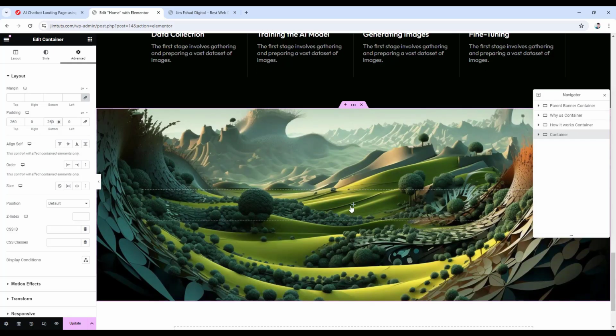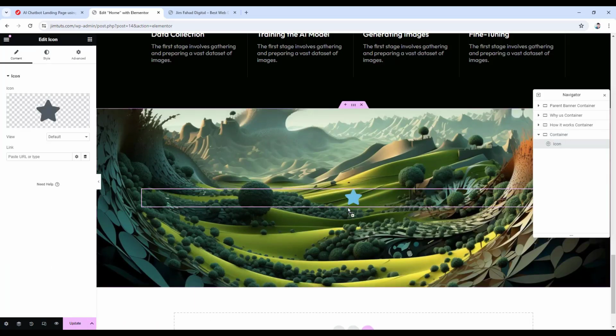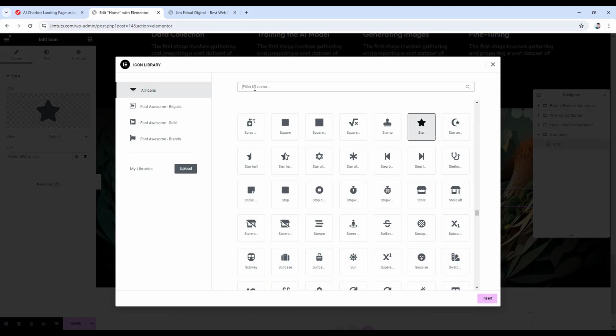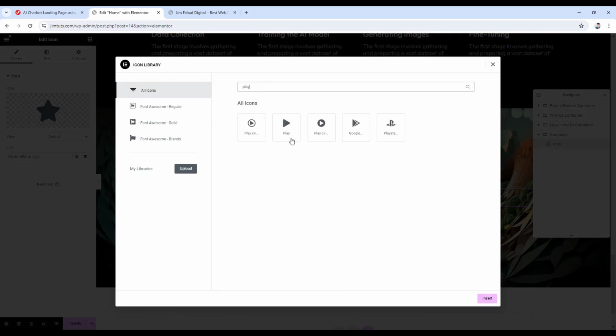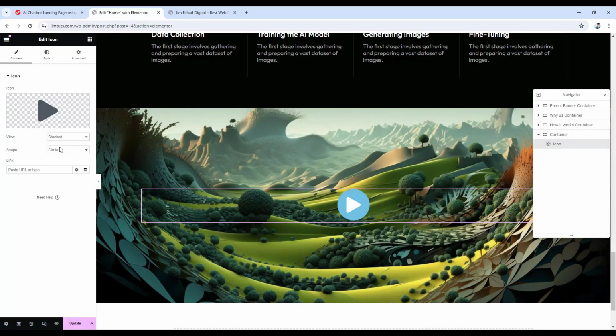Now click on this plus icon, then drag this icon widget over here. Now let's choose an icon from here. Search for play. Select this one. Then set its view to stacked. And from link, click on these dynamic tags. Then scroll down and choose this lightbox from here.